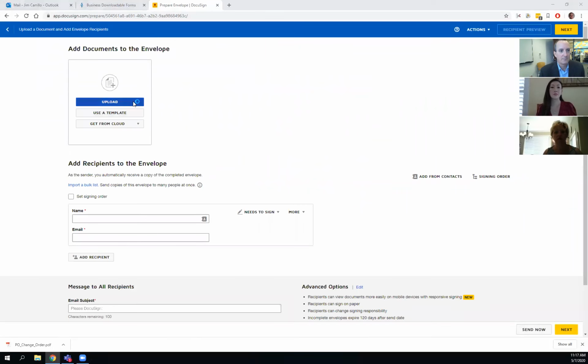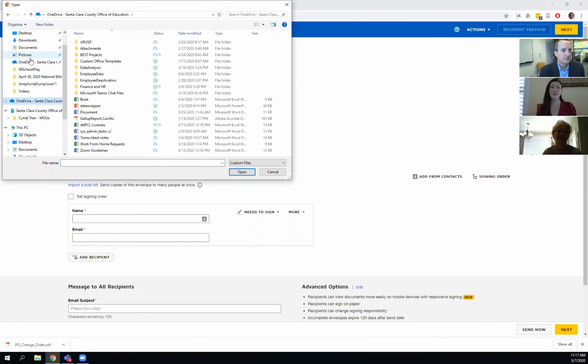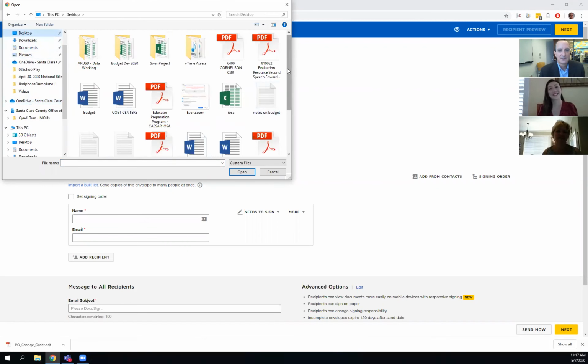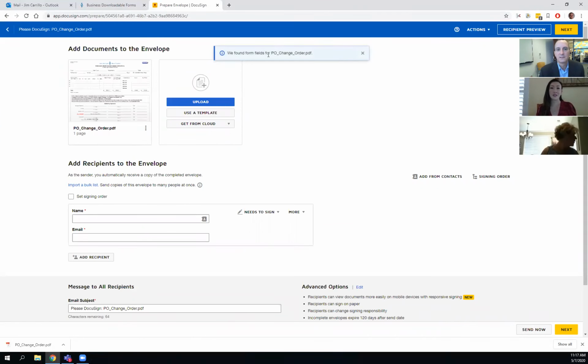So I'm going to start with a new envelope. I'm going to upload a document. Hey, that's me. Nice picture. Go to, so there's the PO change order, right? Okay, we found form fields for PO change order PDF. Yay. So that means that it recognizes there's something going on.